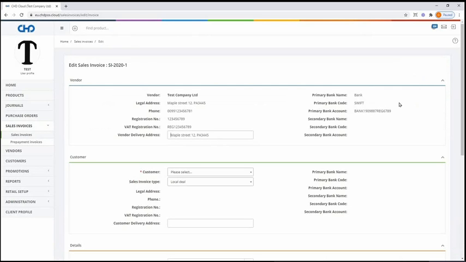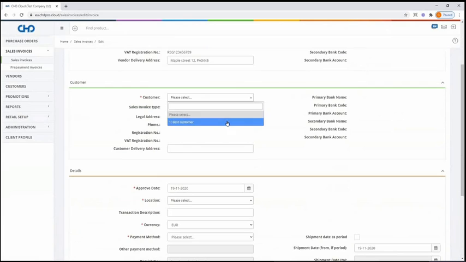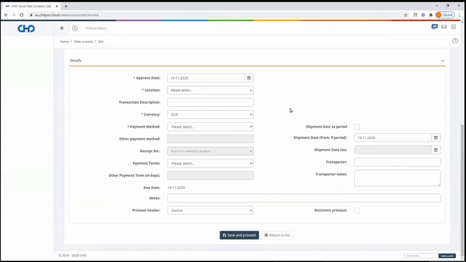First of all, as always, it's header information. Information about the vendor. In this case, it's you who are acting as a vendor. This information, what we can see here about the company, registration numbers, addresses, bank information, comes from the client profile here. Customer, it's the receiving customer. You select it, and again, all the information you will have here comes from the customer card. In this case, we don't have much here.